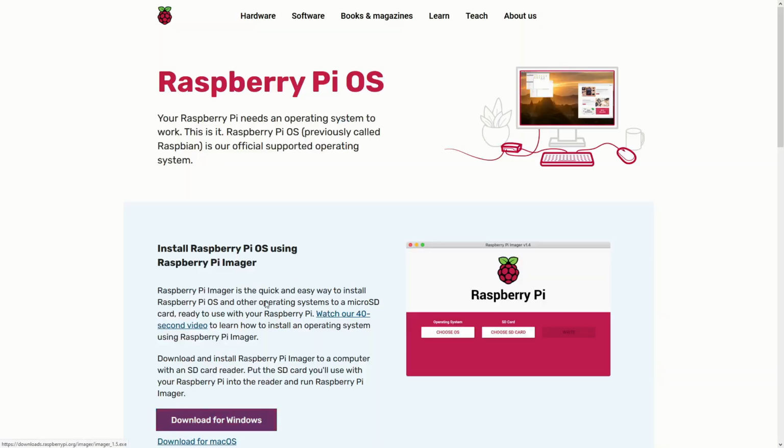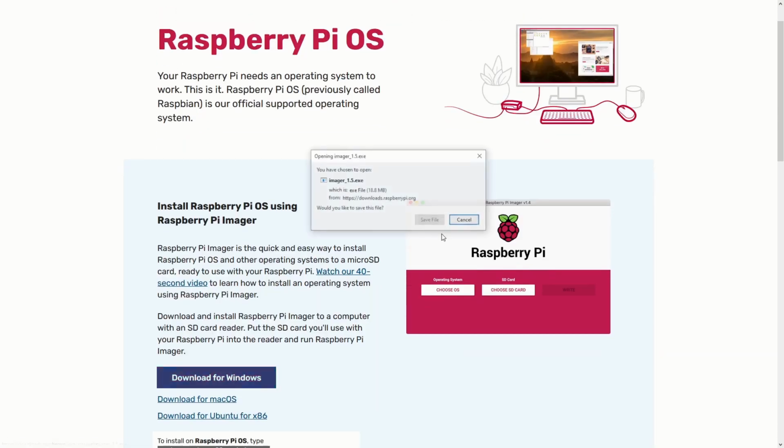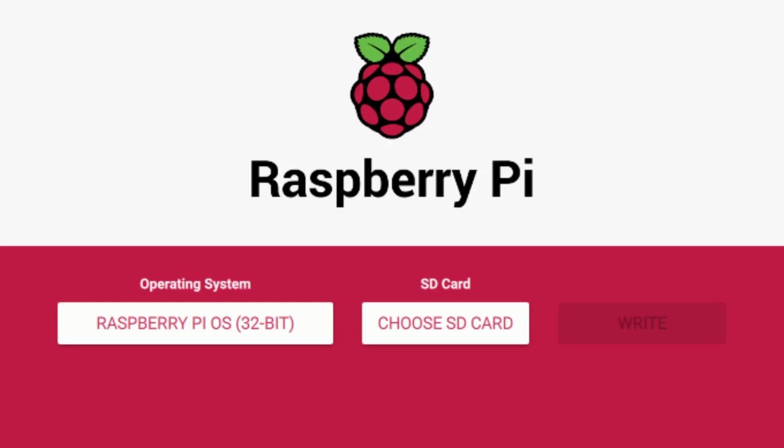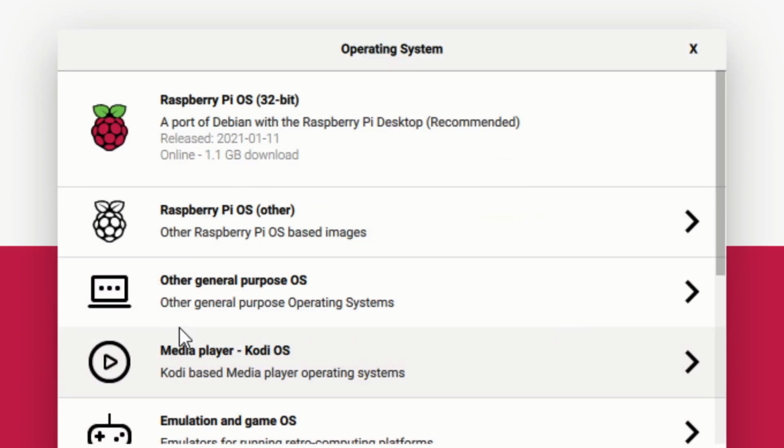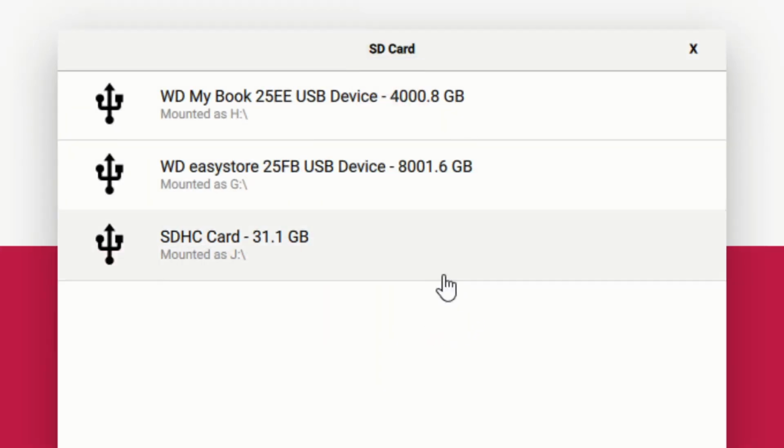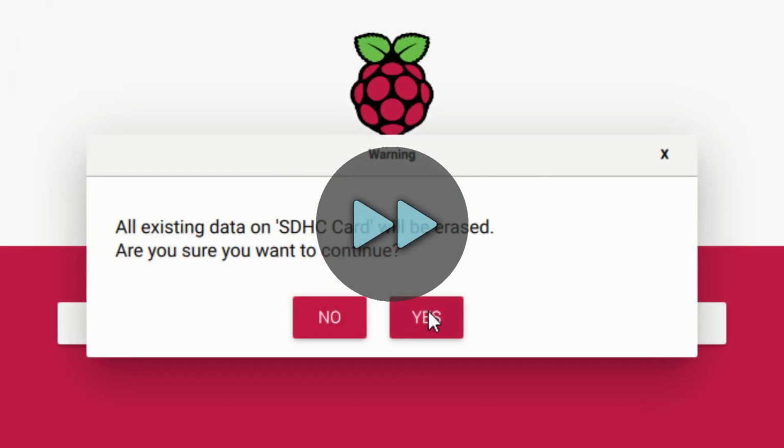First, go to the Raspberry Pi website and download the Raspberry Pi Imager tool. Once it's done downloading, we'll run the Raspberry Pi Imager tool. Select Raspberry Pi OS and the SD card that you've connected to your computer. Click right and wait for it to finish.